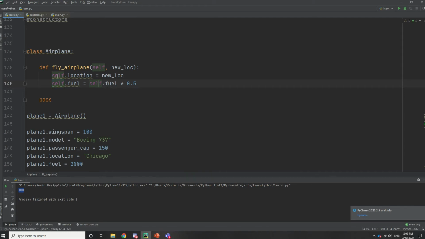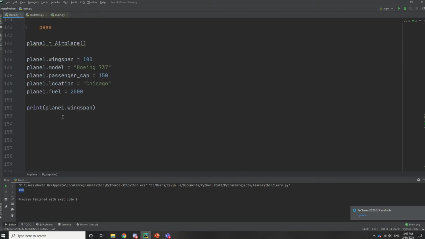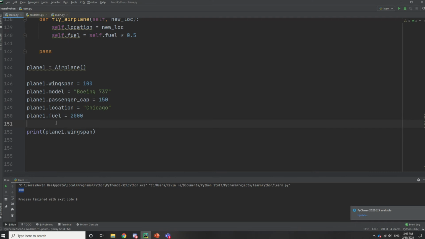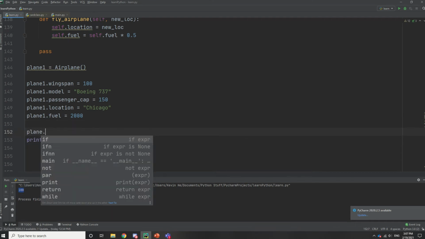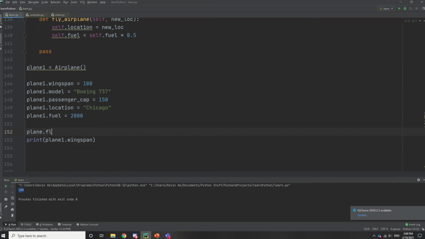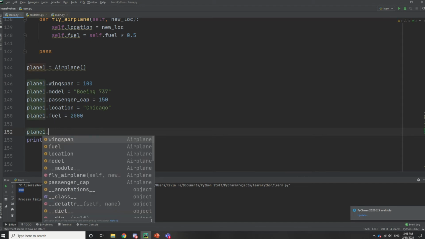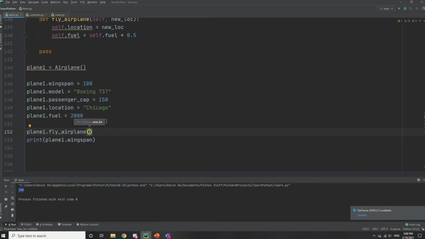Does that make sense? It's a little confusing, but if you want to think about it, self is being replaced by whatever object is being called on. So in this case plane 1 would be here, and then it would change. So we should be able to call this and it will work. So why don't we do plane dot, and then to call a method you do fly, oh my bad, plane 1, it's called plane 1. And if you look down here, PyCharm actually gives it to us, so we could just click on it.